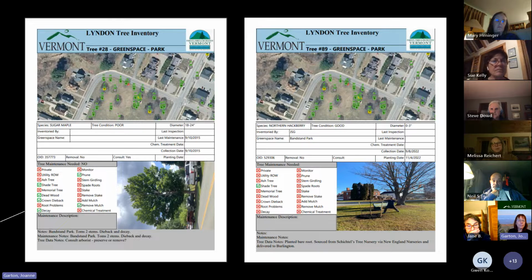So if you're willing to share information about a certain tree, then you're able to print out a 1-page report. So this tree here is a sugar maple in poor condition, 18 to 24 inches diameter. It hasn't been maintained since 2015. It's a shade tree. It has some deadwood, so on and so forth. The other characteristics that you pulled out.